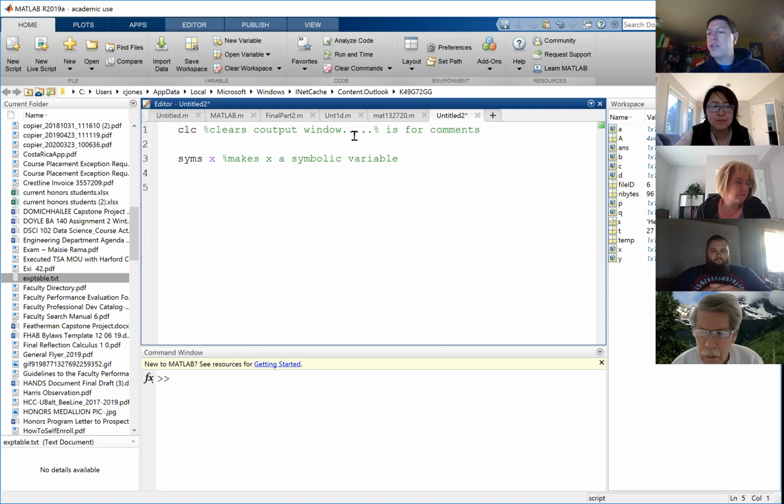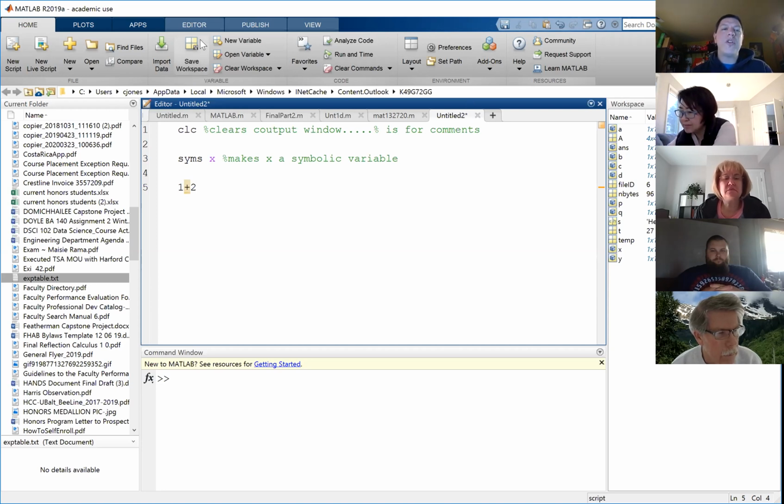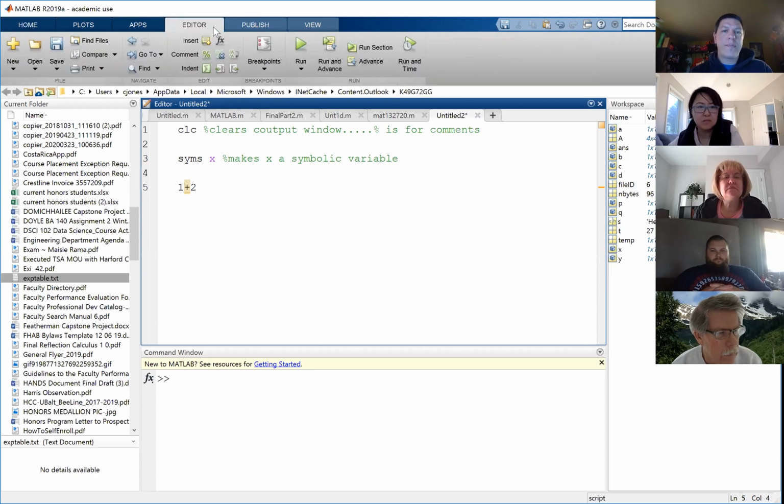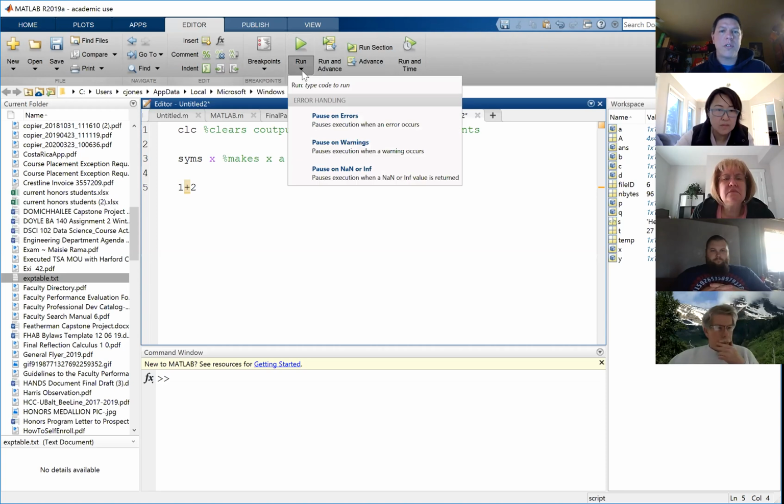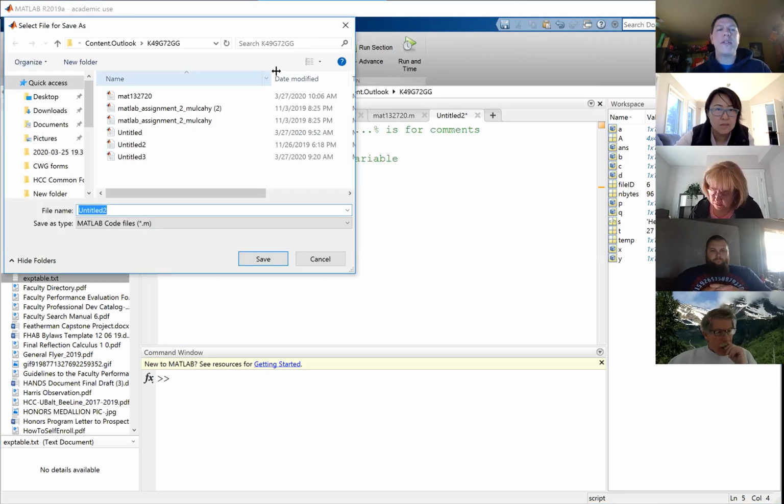Now I'm just going to type in something really basic to show you how the execution works. So let's say for some reason I don't have the lattice method available to me, and I want to figure out what 1 + 2 is. What you would have to do is go over to this editor and run it. So I'm going to click on the green arrow. It's going to ask me to save it.